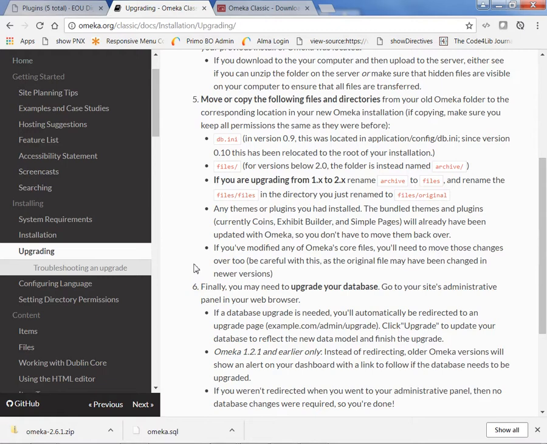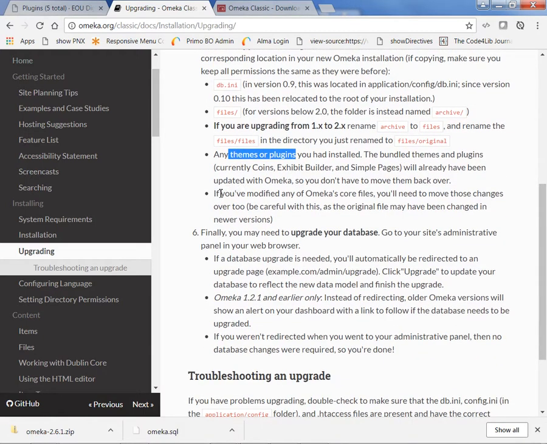After that, anything that you've made customizations to, so likely your themes and plugins, will need to be updated. Anything else that you've modified in the Omeka core files, in your case, it's pretty unlikely that you went in and hacked the files. It's not best practice. I did have to do that in order to connect Omeka to our Amazon S3 file server.